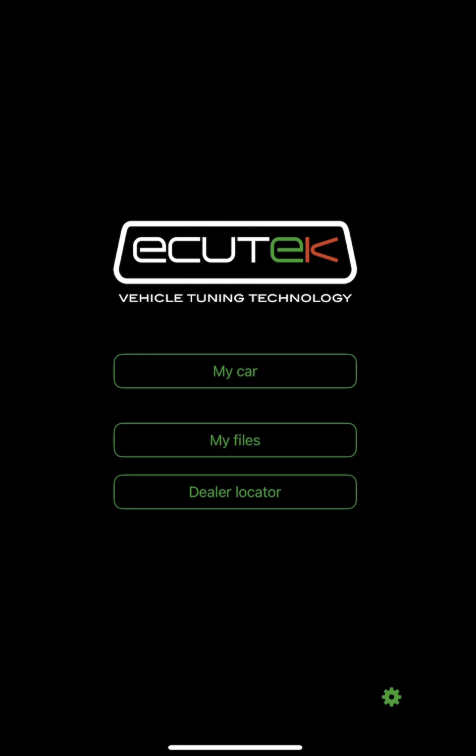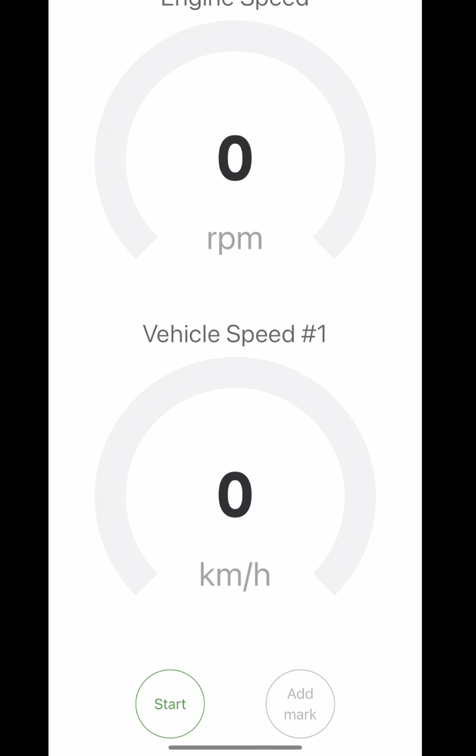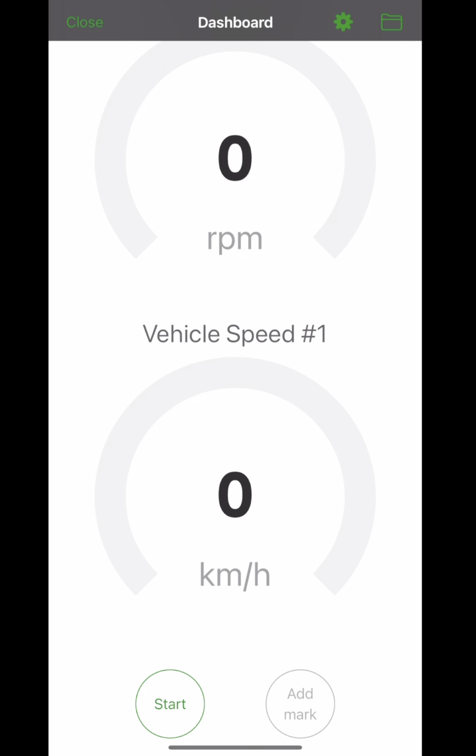You're just going to go into My Car. This is assuming, of course, that the Bluetooth interface is connected to the car, and then you also have the accessory on. You're going to see this in front of you. The first one, info, is going to show you the car info, VIN number, all the information about the car itself. Second one is dashboard. So this is fully customizable, by the way. You can change what you see here, and you can just start or stop it.